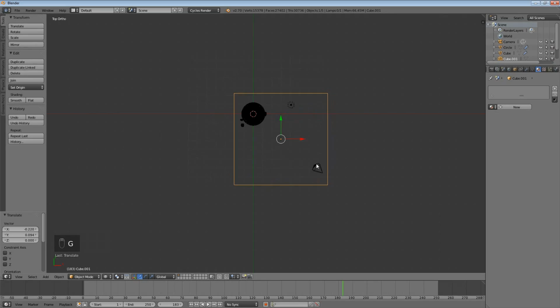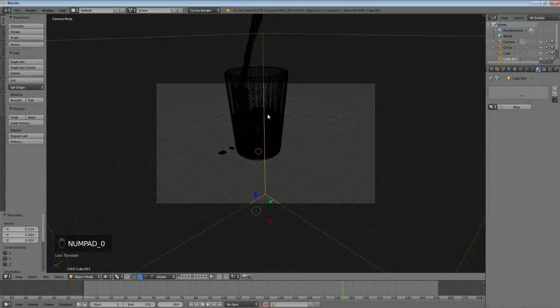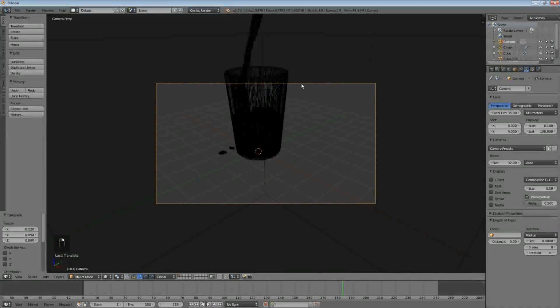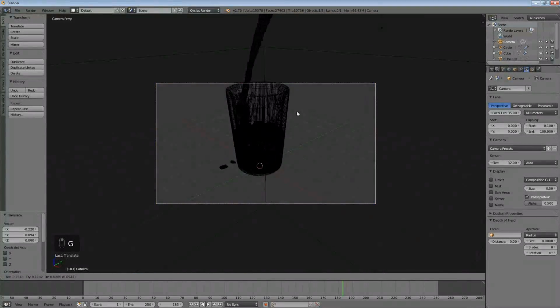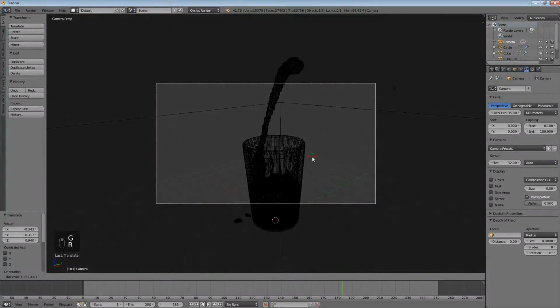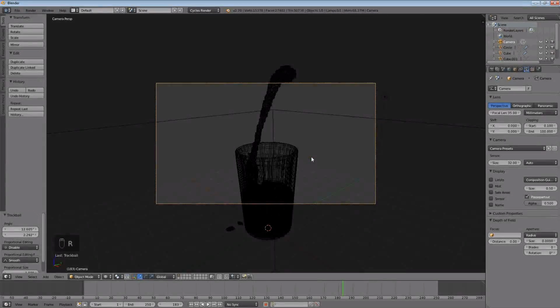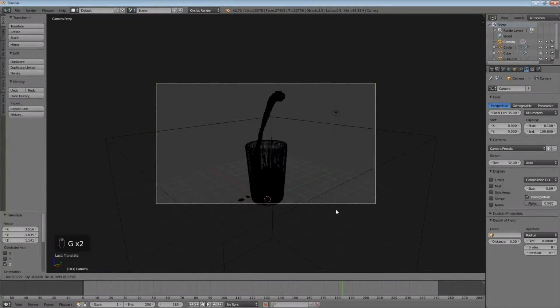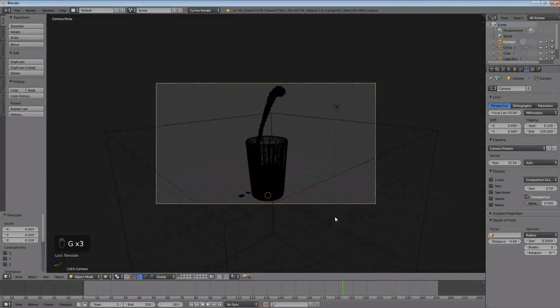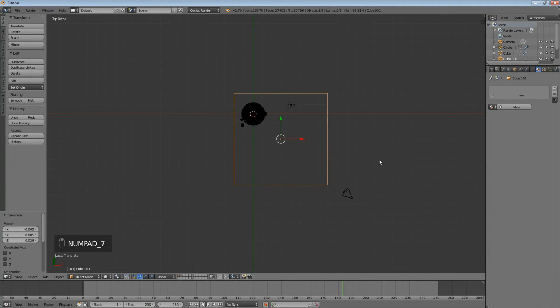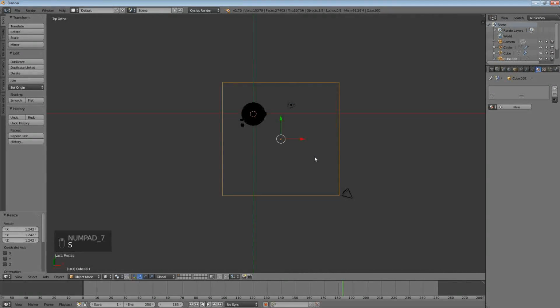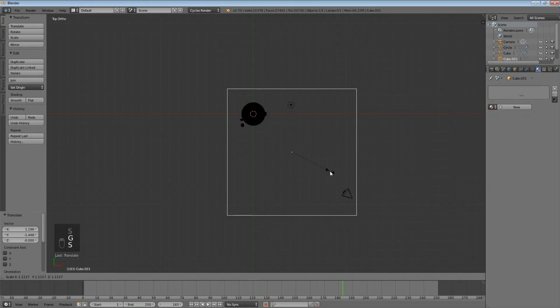After I do, I'm going to hit the 0 button on my numpad, and it's still out of position. So I'm going to move my camera up, rotate, grab, move out, move down. Just use the G, R, and S buttons to pretty much move the camera, move your room, so that it all fits just the way you want it to.